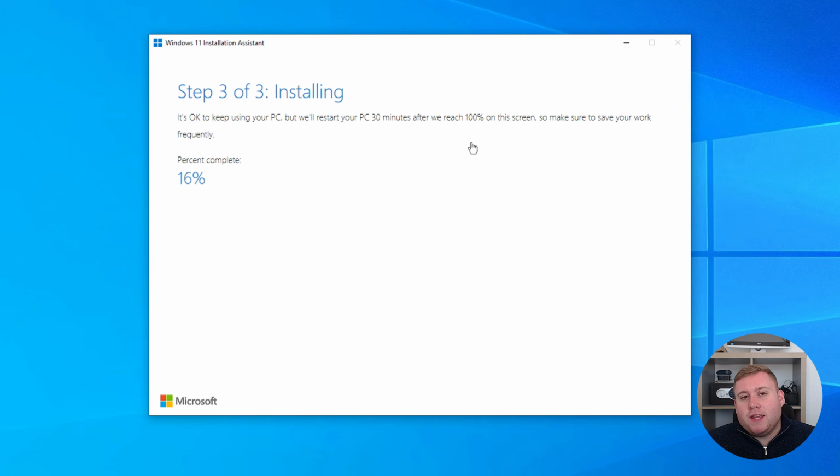Obviously you can use your PC if you want to, but if you are, just make sure you save your work, because you don't want it to reboot suddenly and lose all your work. But that's going to install onto this device, so I'm going to let this proceed. And I'll be back in just a couple of moments.